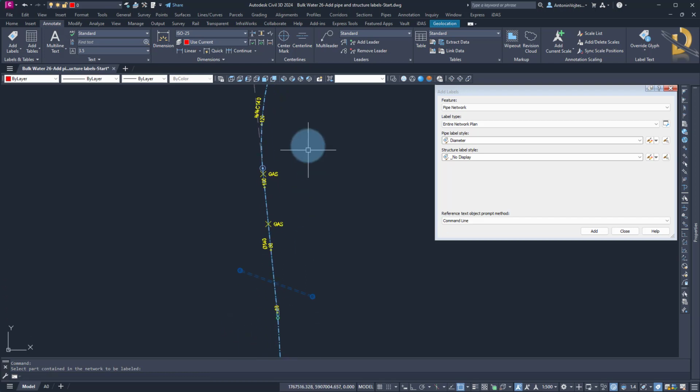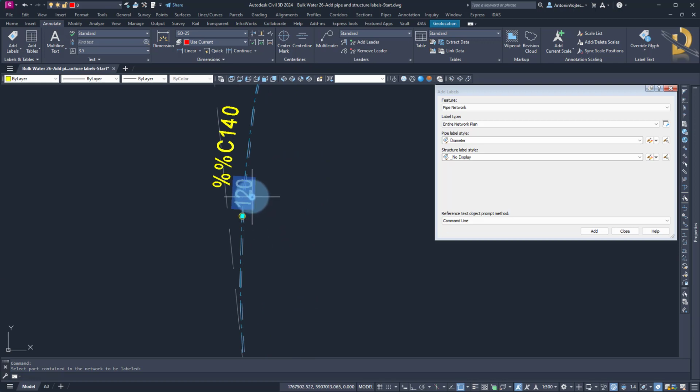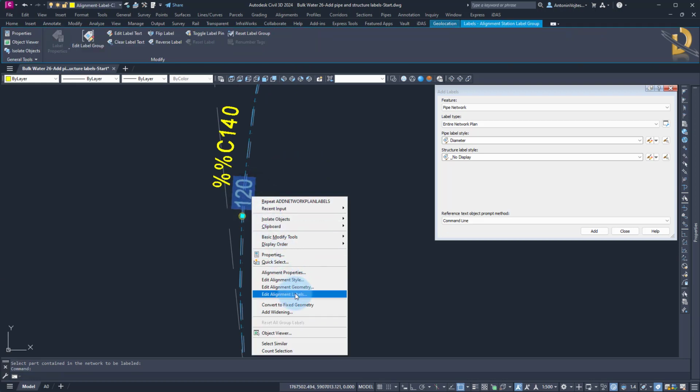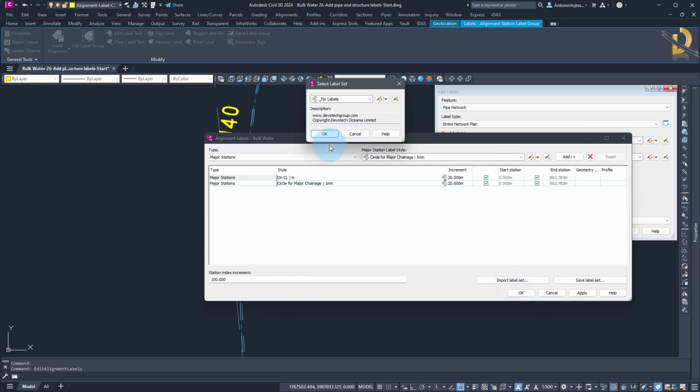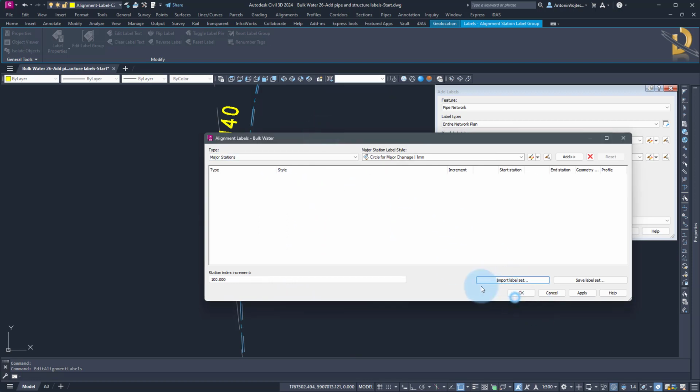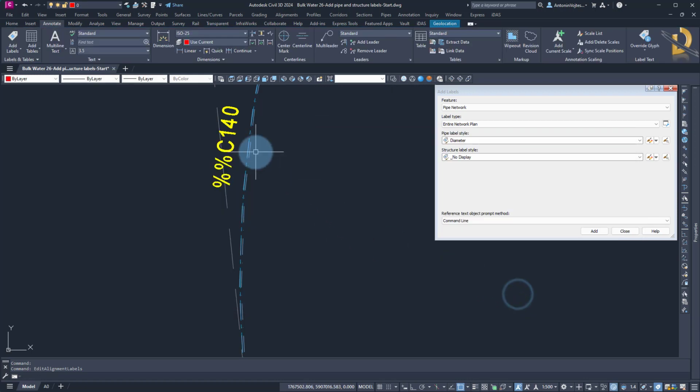To make my drawing a little bit cleaner, I will turn off the chainage values. So let me go to edit label styles for the alignment. I go to import label set, no labels. So it is a little bit cleaner.